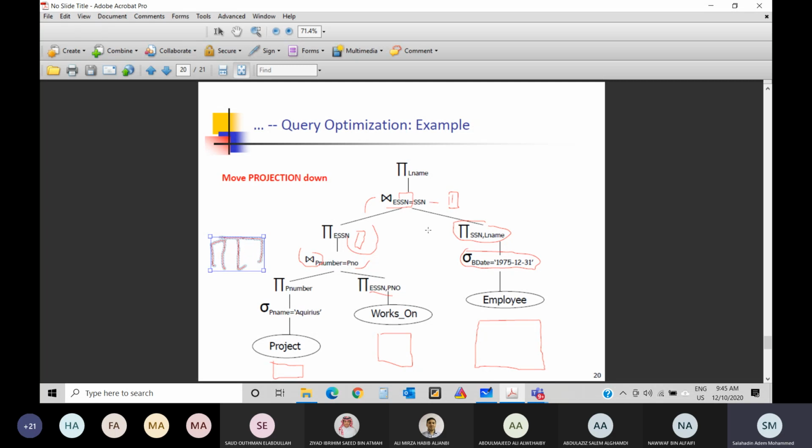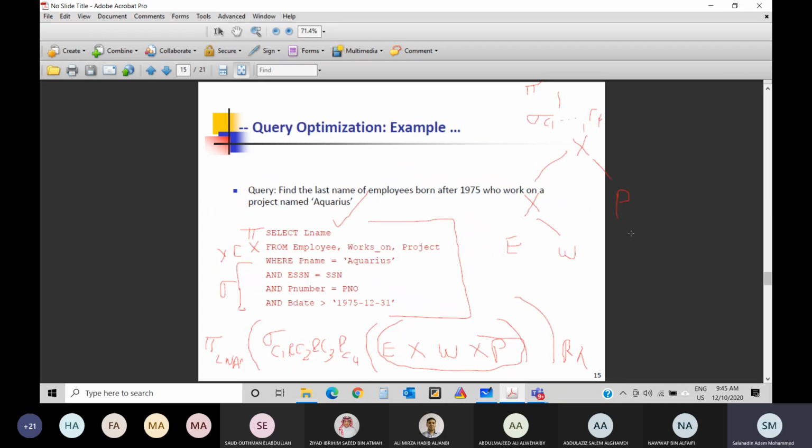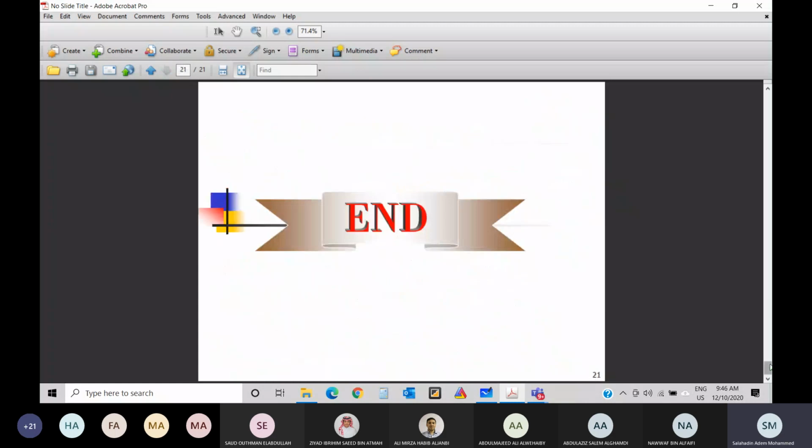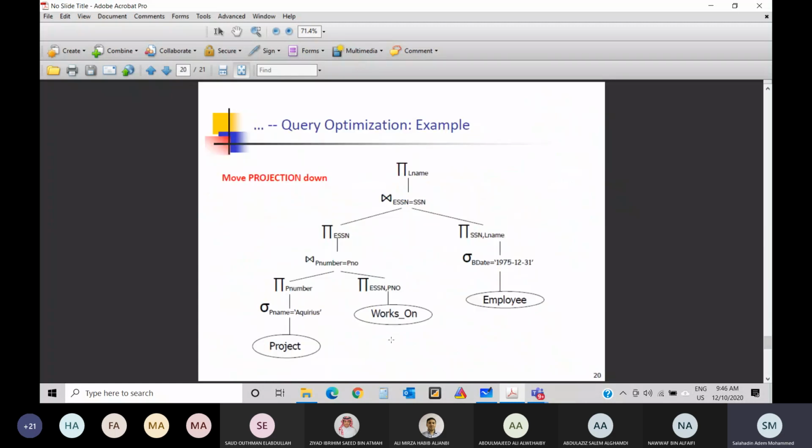So this is the select statement that you saw at the beginning. We converted this select statement into a very, very fast one to execute, which is this one. What is it? Let me write it for you in relational algebra. First of all, start with project.